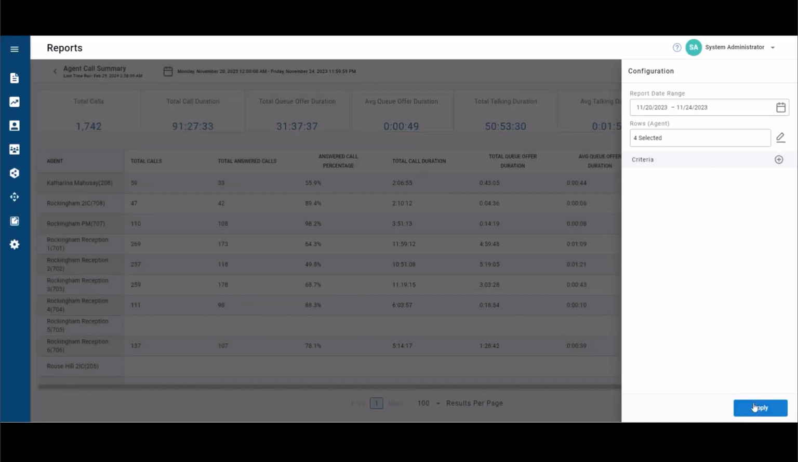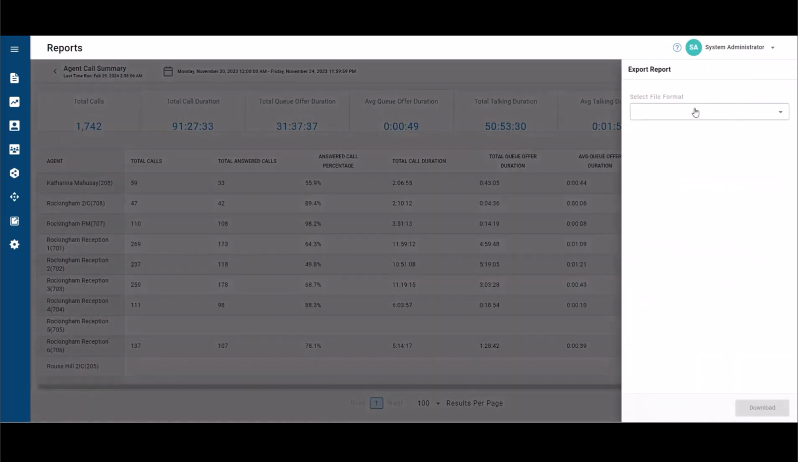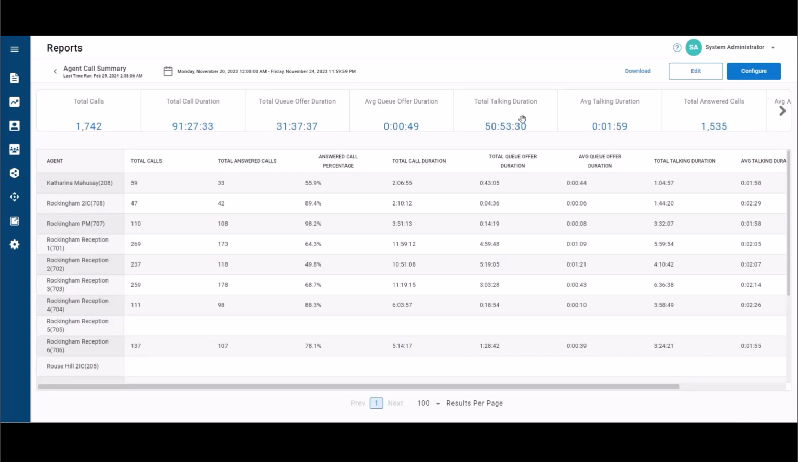Once that's run, you just click apply. It runs it here in the background. Once you have the report run, you come here to the top and click download. Download it in PDF or Excel, by far the most common, but you also have HTML, JSON, or CSV. Let's go to the next type of report.